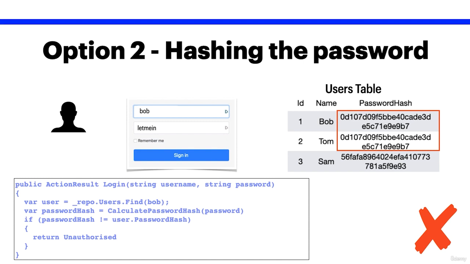When it comes to working out if the user's typed in the correct password, then we can simply calculate the password hash and compare it with the hash that we're storing in our database. And that's what we would do, but like I say, this is still not good enough.